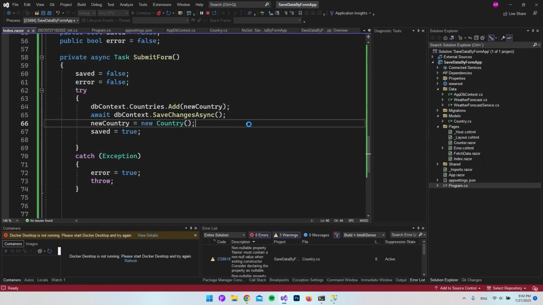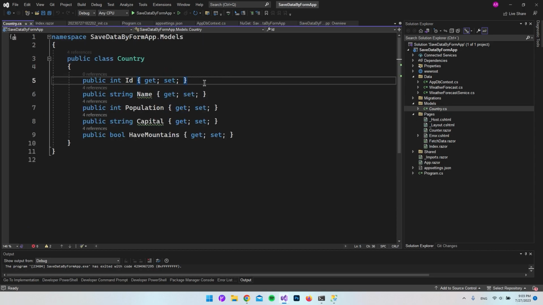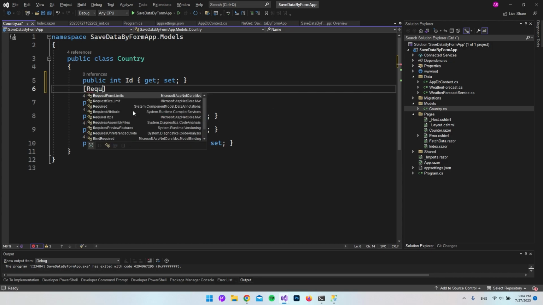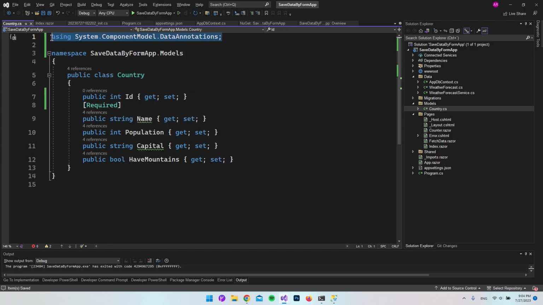So let's close this, and let's open our model over here. The country model. Let's say that the name should be required. So above the name here, we're going to create a data annotation, and we want to say Required. Now when we type Required, we can see that it wants to use System.ComponentModel.DataAnnotations, and that is the class that we want to use. So just hit enter, and it will add the using at the top. So now we can see that the name is required.